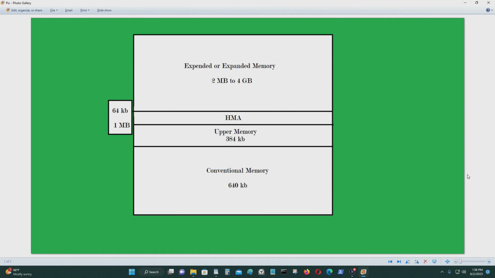So that's why you use a program like MemMaker or QEMM, which was another popular type of memory management software back in the mid-1980s, I'm not really sure, around that time. So that's why you have memory management software like that.